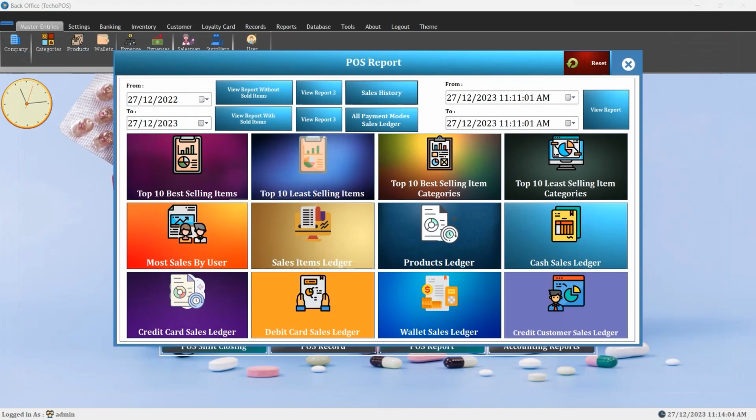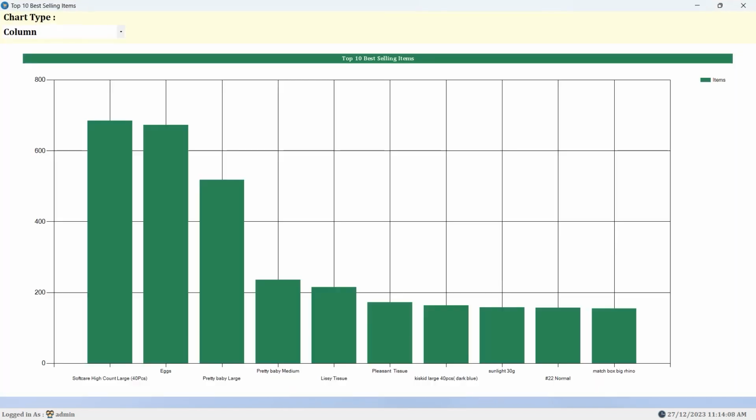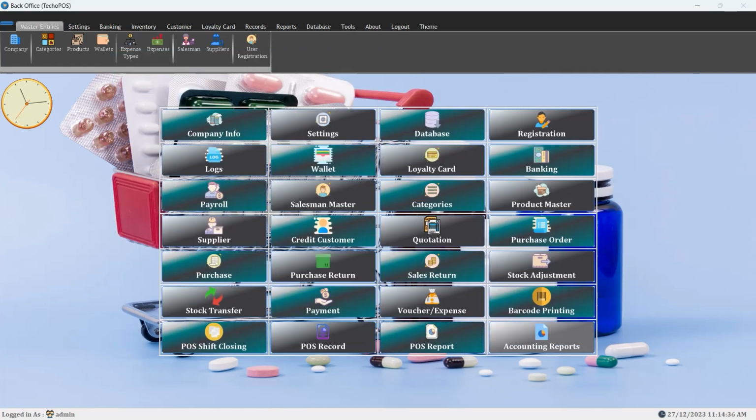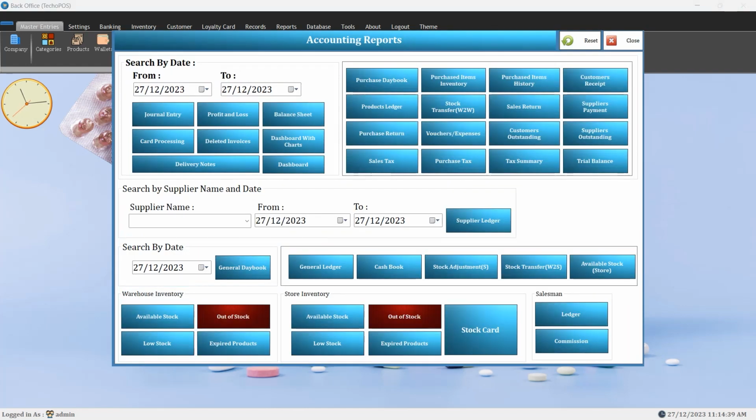And you can also see your top selling items, and all these other reports. You can also know on an hourly basis, from this date, from this hour to this hour, how much has been sold, so you can track the busiest times of your enterprise. You also have these other accounting reports from here.